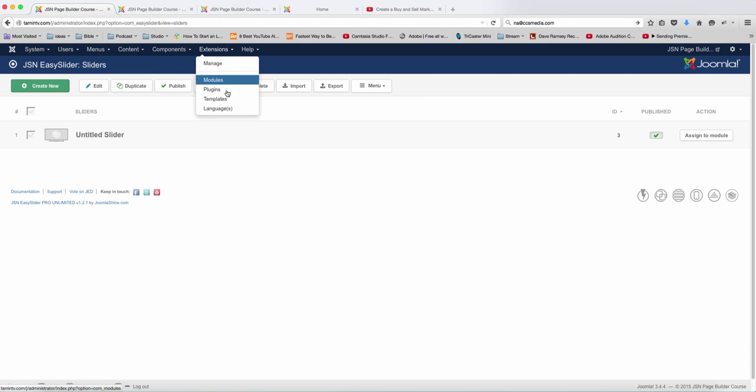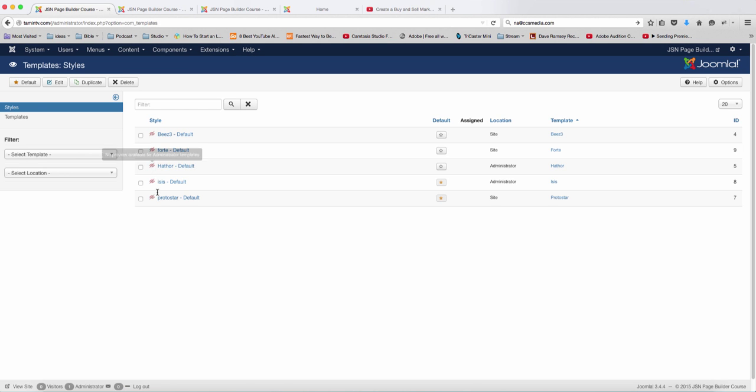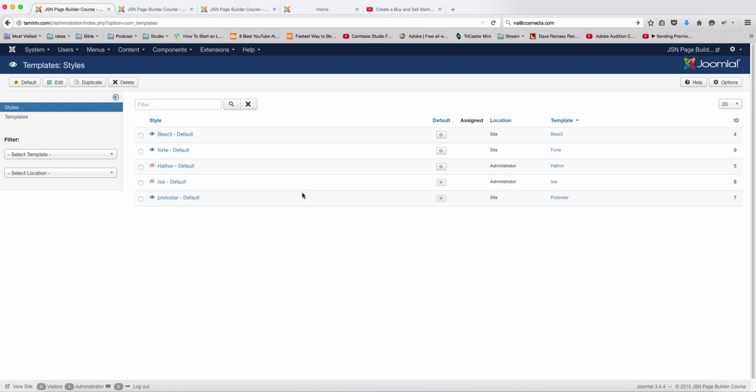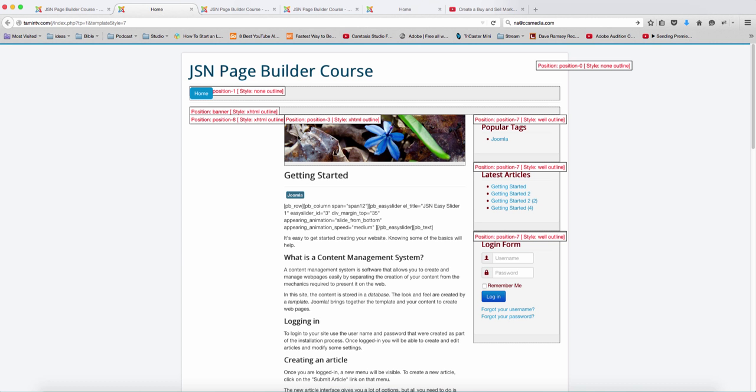over to extensions, go to templates, and you normally have an eye here that you can click on to see the module position. So if you don't have that, if yours looks like this, then you want to go to options, and where it says disable, you want to click to enable. This is going to allow you to see the different module positions of your template. So let's click on this little eye here. And it shows that where this picture is, this is position 3.